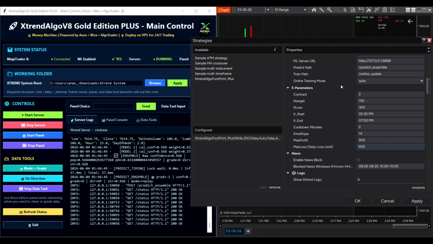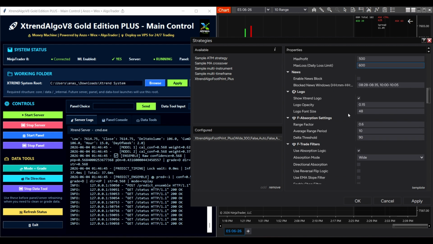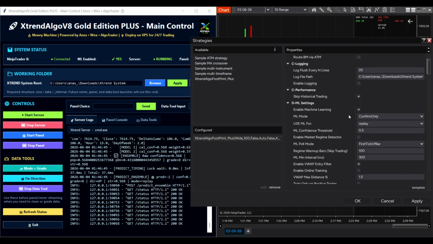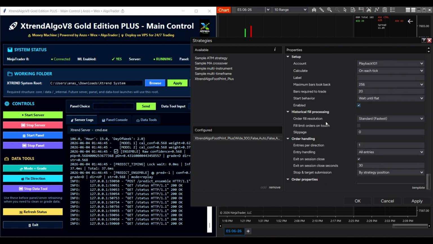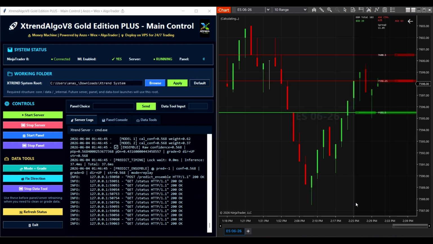For this demonstration, we will configure a daily profit target, what we call 500. This allows us to test the model while maintaining controlled risk management. As always, adjust your settings according to your account size and risk tolerance.